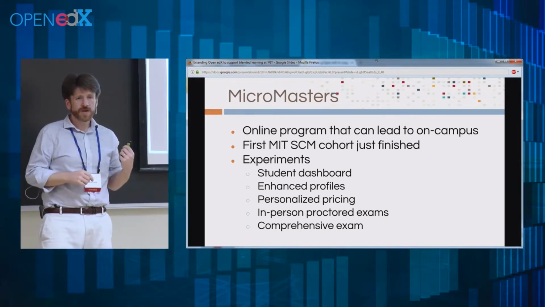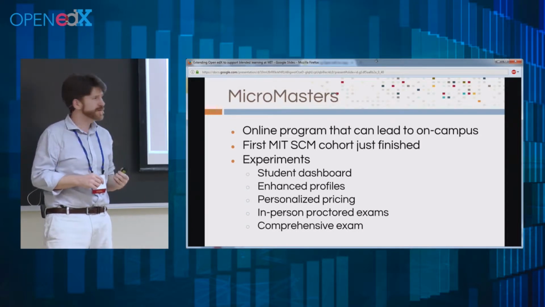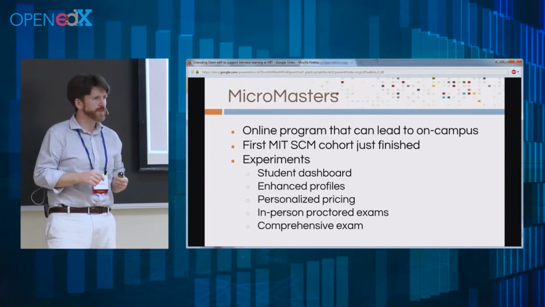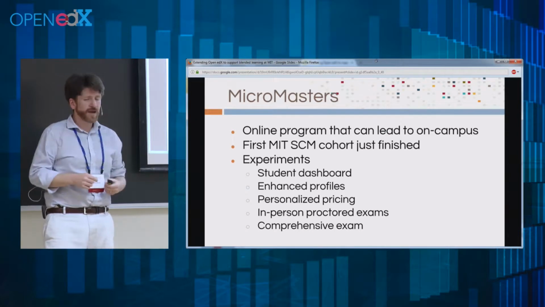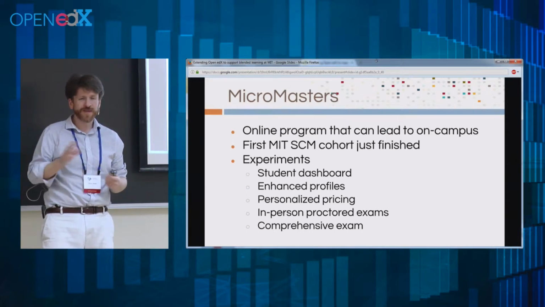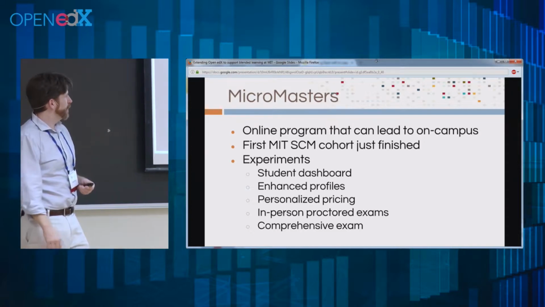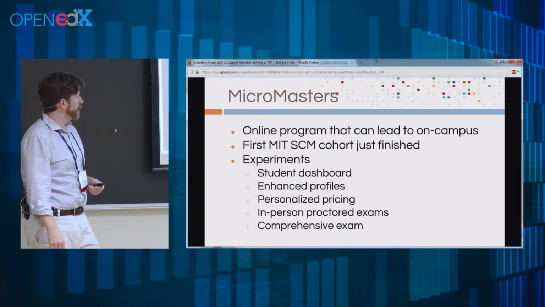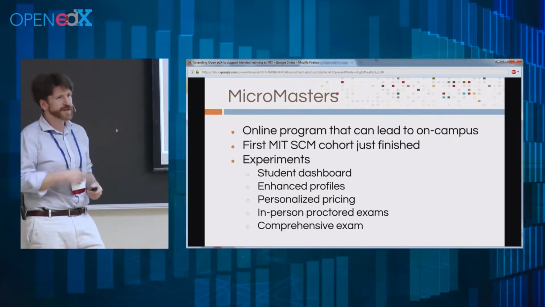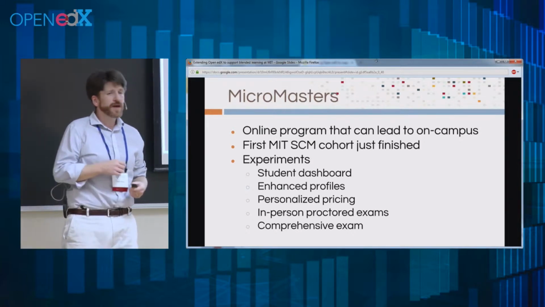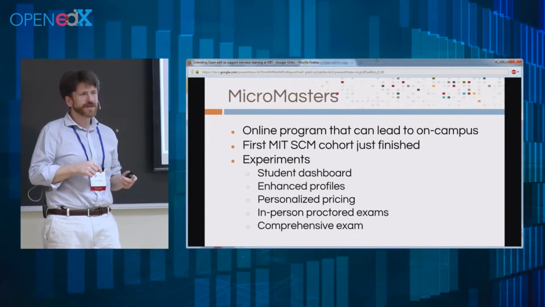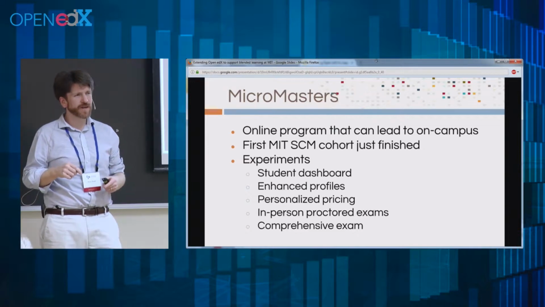Our first cohort of MicroMasters students actually took their final comprehensive exam last weekend. They haven't gotten their grades yet, so I can't say how many there are yet. But we also have another MicroMasters that's in progress right now. And they're taking in-person proctored exams this week.